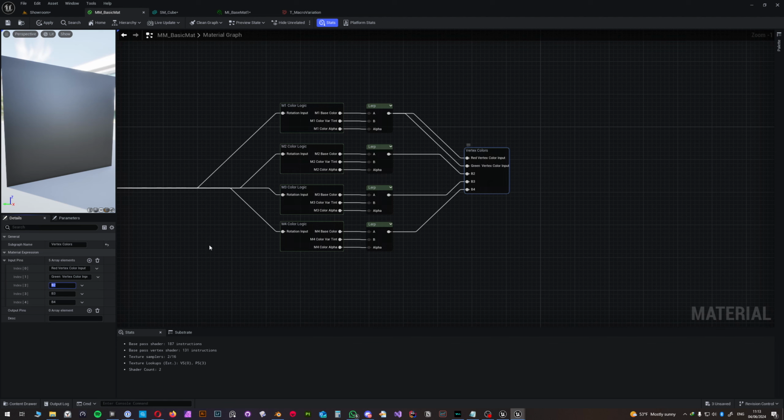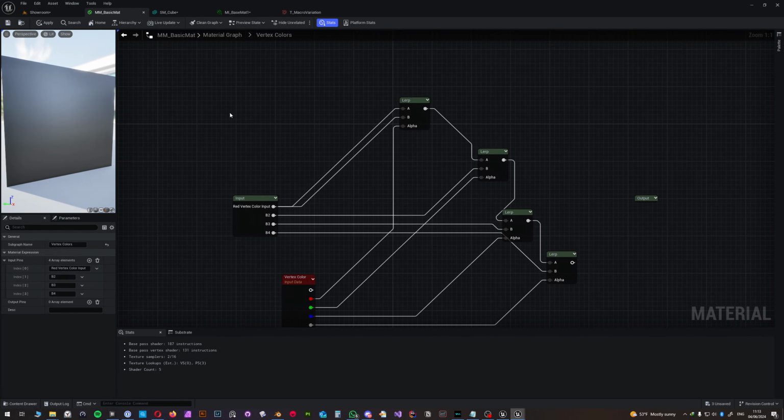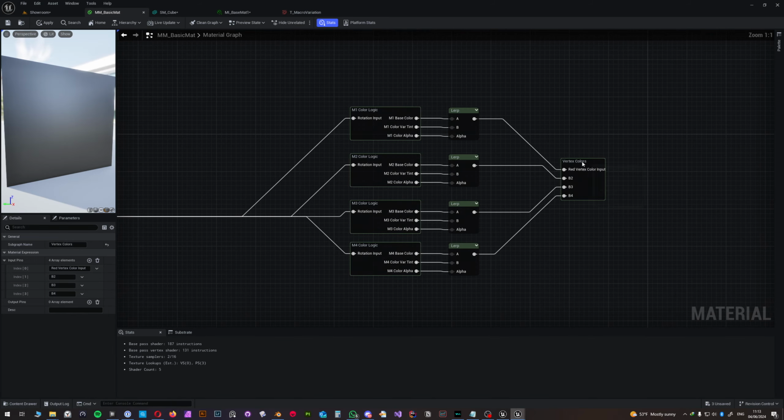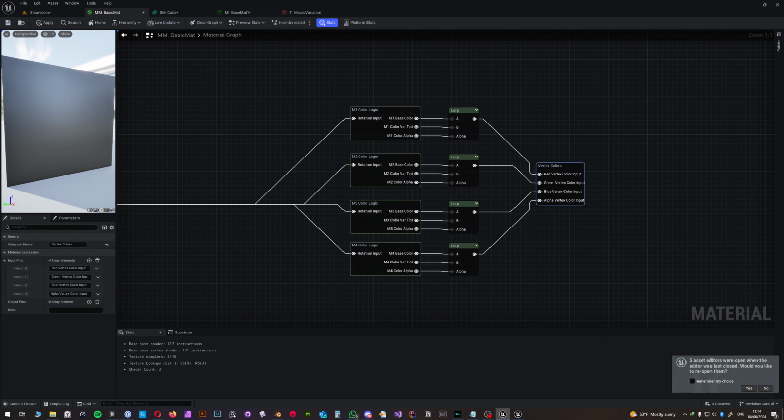Oh, wait, what? Oh, there's an extra one. Oh, I messed up. Just gonna delete this pin because it's pointless, and just do this instead. Perfect, much cleaner. So yeah, it was a mistake on my part. Forgot to do that. So green, blue, okay, I'm tired, and alpha. Fantastic. So now we have these little descriptive pins, which will help us out a lot.